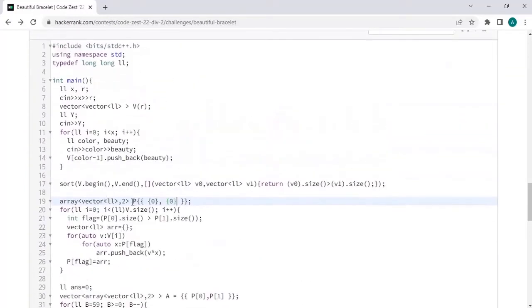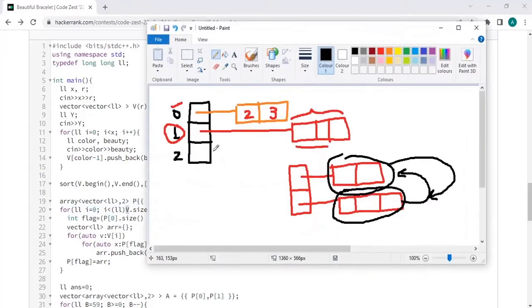So we'll be having this P array, which is having two elements within it, and each of these elements is nothing but a vector as indicated over here. Initially we are storing 0 in both of them, so we'll be iterating over this V array which is over here. So within this V array we are storing the beauties corresponding to the color, and accordingly we have already sorted it. Now what matters to us is not the color but the beauty for the bead. We just need to make sure that the colors which are introduced within the bracelet should be distinct ones, which could be done with the help of this approach, that is the vector of vectors approach.